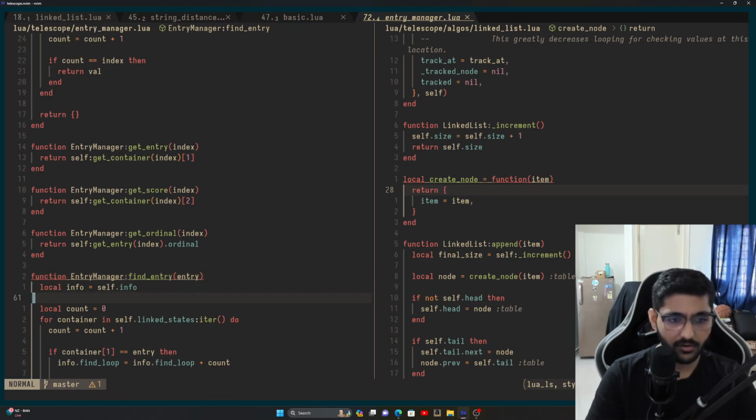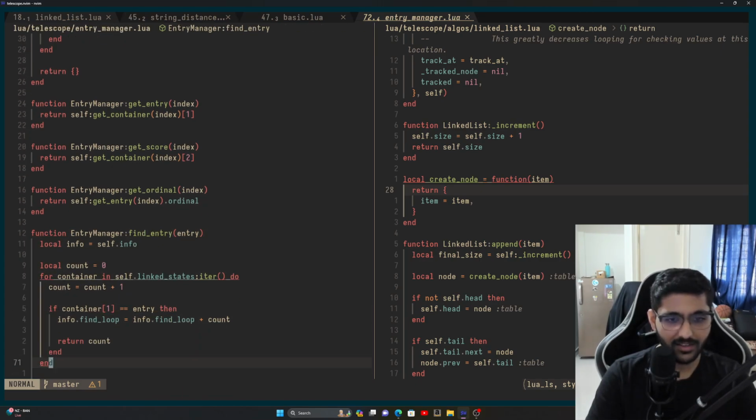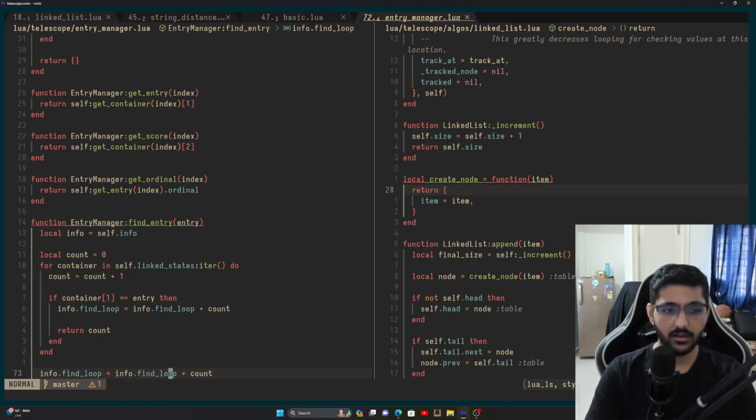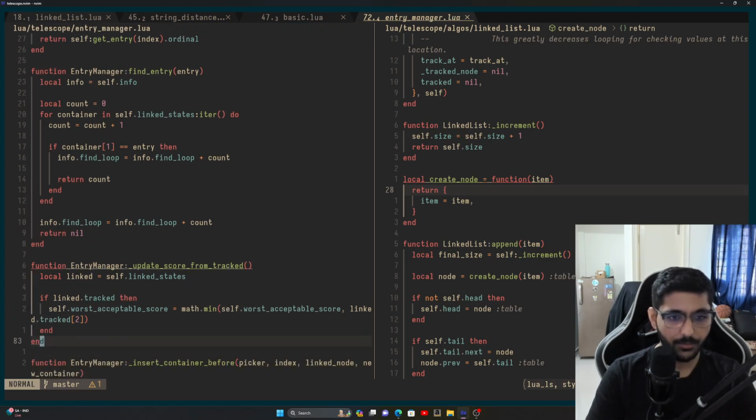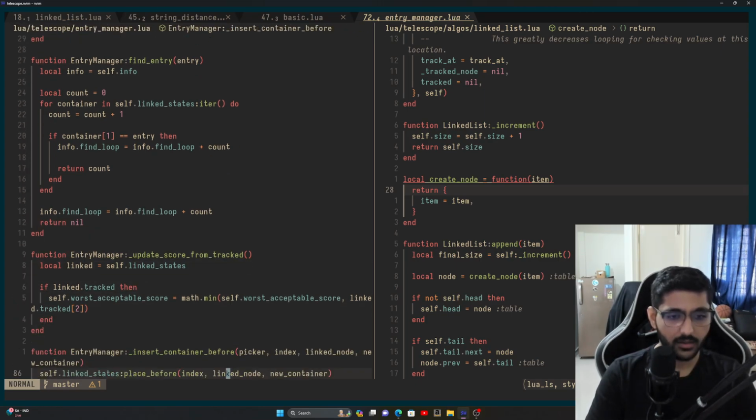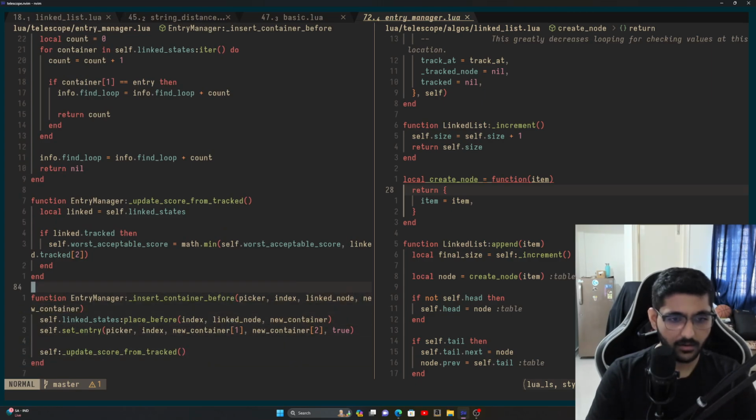Find entry: self.infoForContainer, itself linkedList.data. If container 1 equal to entry, what's entry here? Okay, if you can find the entry, if container 1 equal to entry, then info.findLoop equal to info.findLoop plus count. Okay, not relevant here. Return count. So you're trying to find the entry, update score from tracked. Okay, now this is quite puzzling.